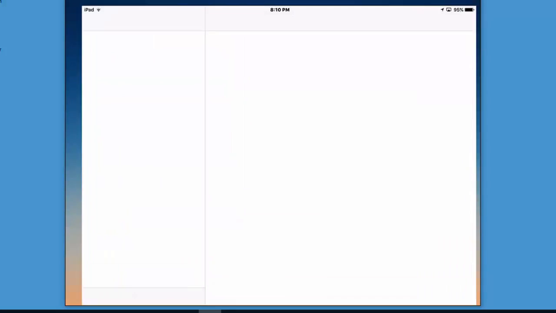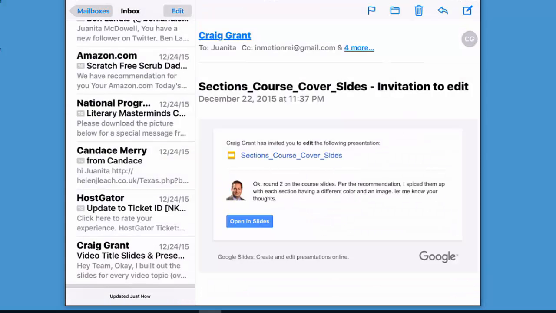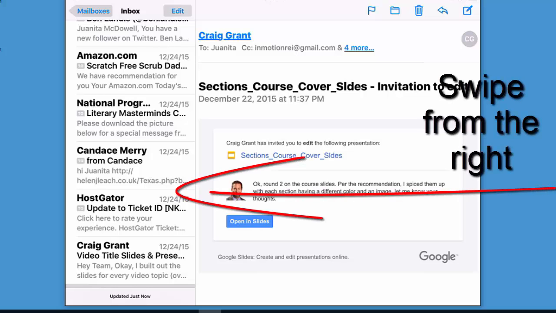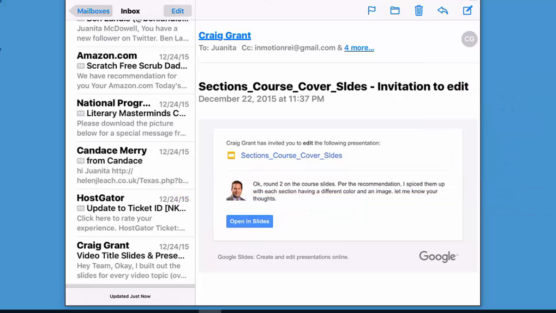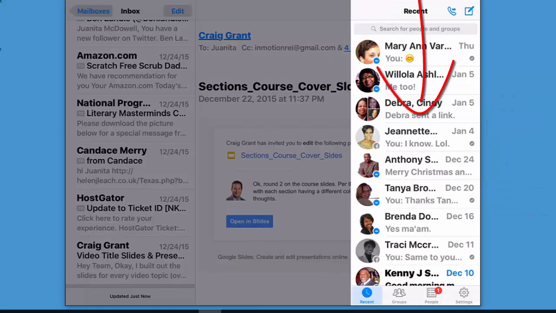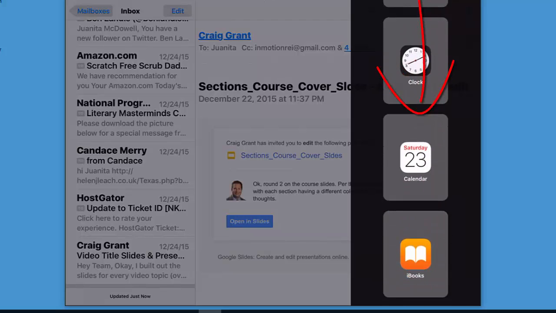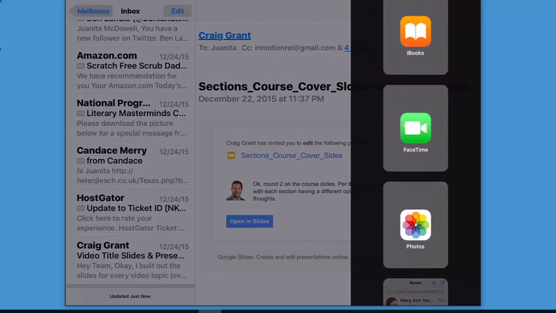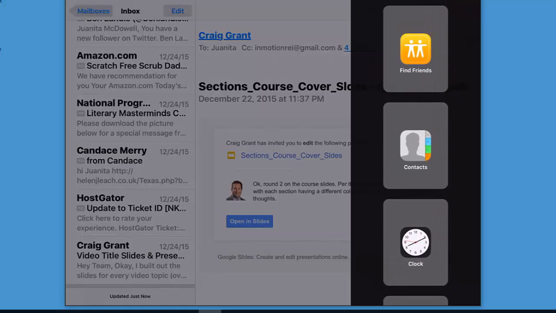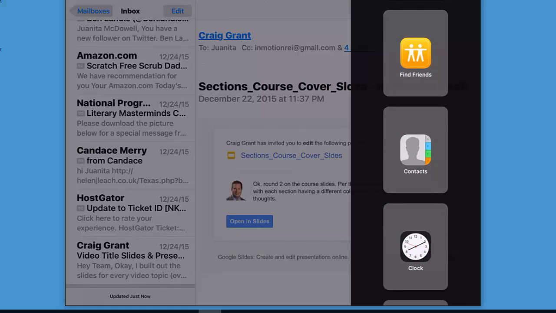Let's say I have email open. While I'm within email, I can access other apps that are running in the background. The only thing that I need to do is swipe from the right, pull down this button, and you can see all the apps that I have open that I can access while I'm in email. You can do this if you have an iPad Air, iPad Air 2, or iPad Pro.